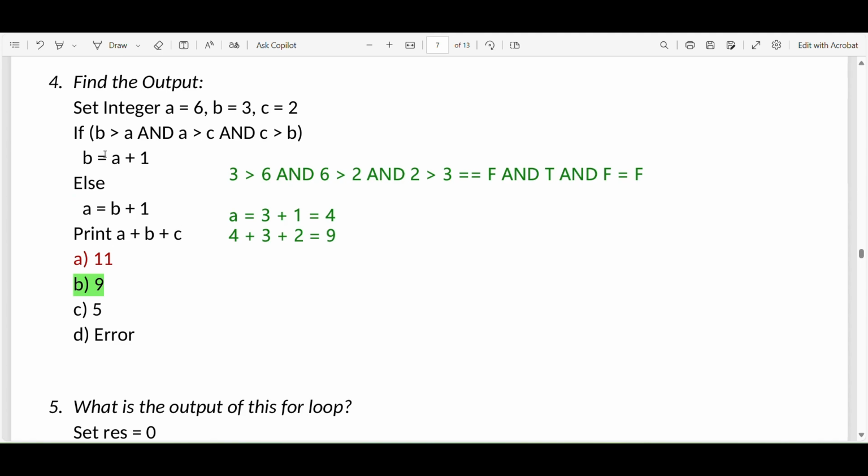Okay, so see, if b greater than a. Here I have done all about this. If b is greater than a, that means if 3 is greater than 6, right? And we have AND here, and a is greater than c, that means 6 is greater than c. Okay, and we have c is greater than b, 2 is greater than 3.